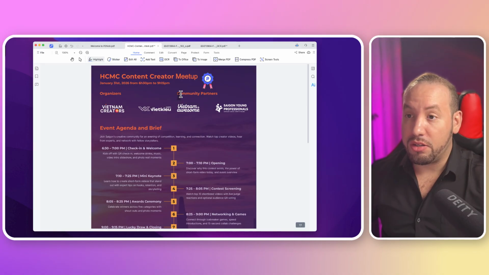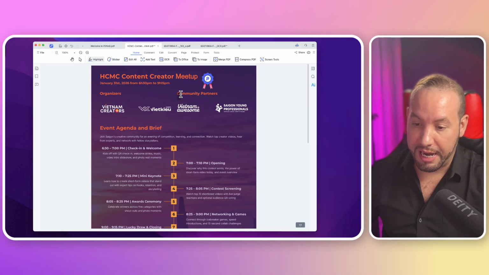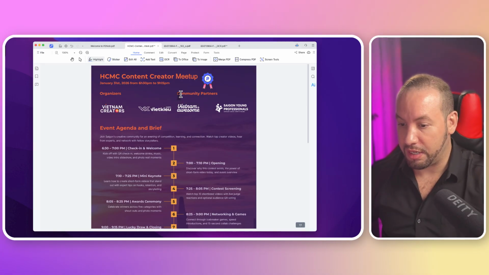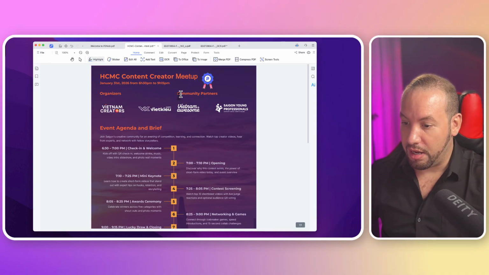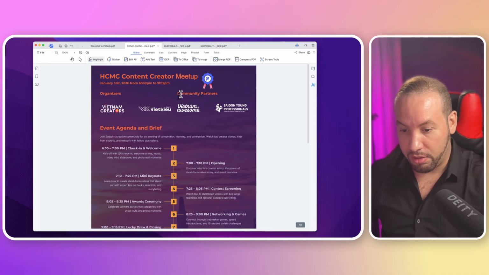So, okay, let's talk now about converting PDFs. You can actually convert PDFs to Word, Excel, PowerPoint, or even images. And you can create PDFs from other file formats.